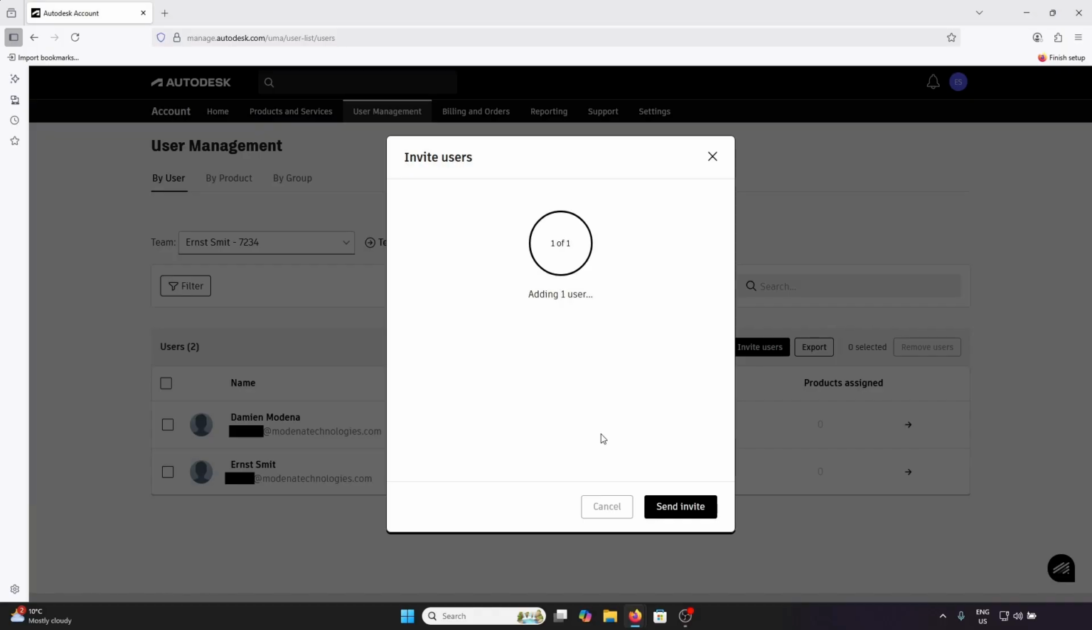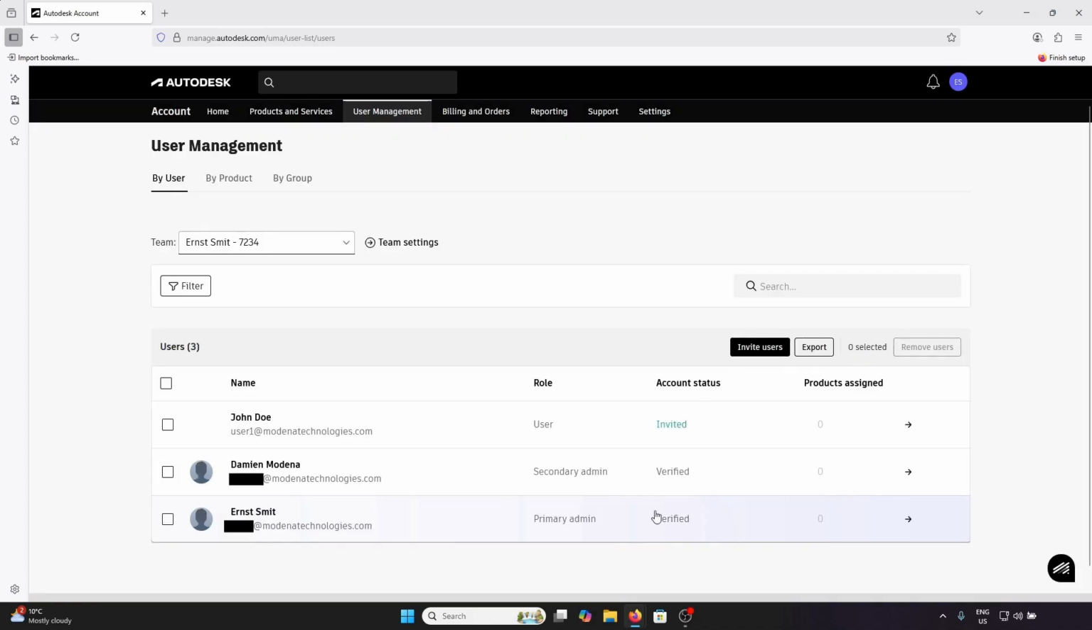When the invitation is sent, you will notice the new user has been added to your user list and that the account status is displayed as invited.